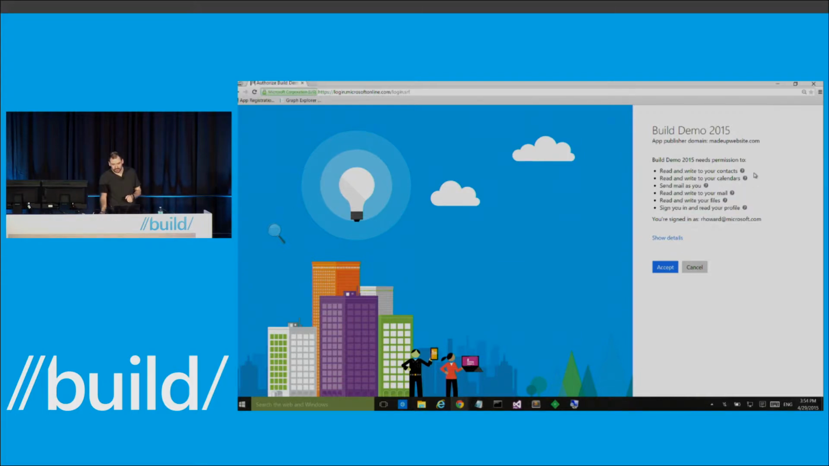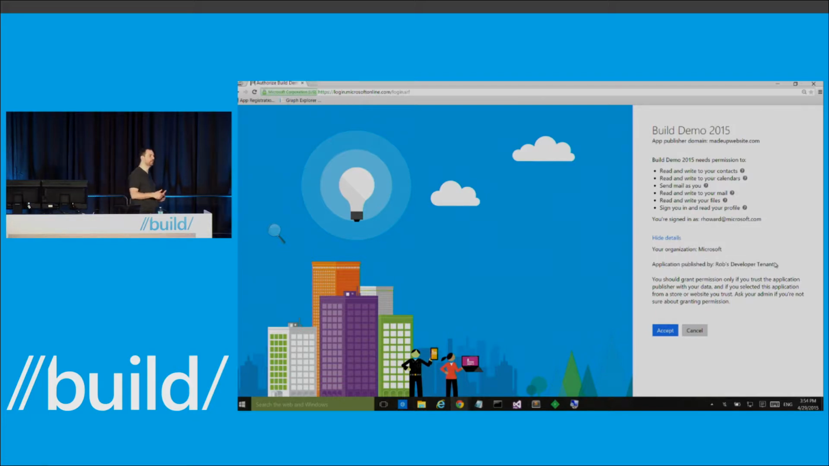The end user can mouse over these boxes to get a little bit more details on what that means. I can see who I'm signed in as. If I want even more details, I can see which organization I'm a part of and which organization published this application that's asking for all this stuff. I can say, well, Rob's developer tenant, that guy sounds really shady. I don't really want to give him access and hit cancel. Or what I'm going to do in this case is say that Rob is a stand-up guy, and I'm going to hit accept.